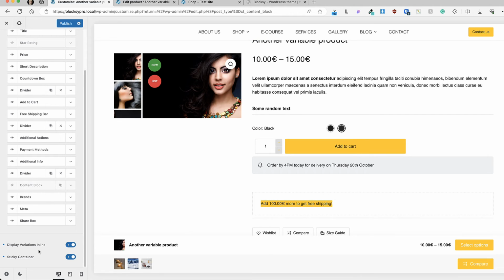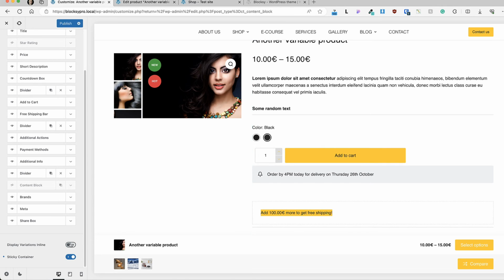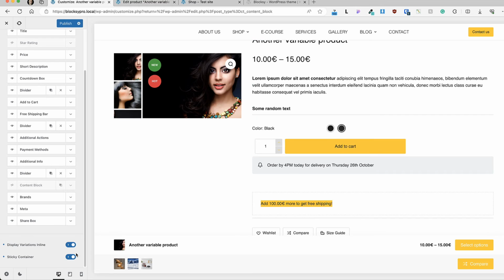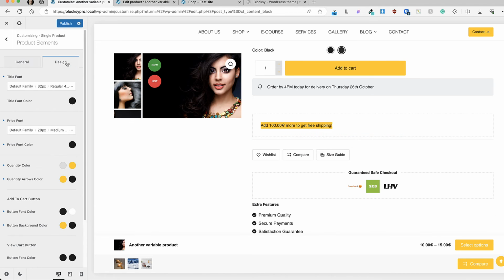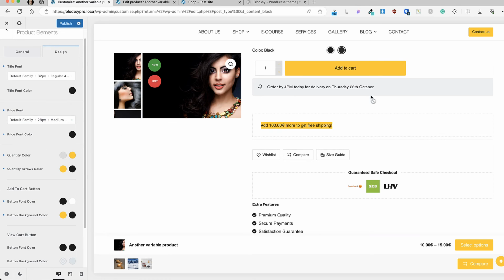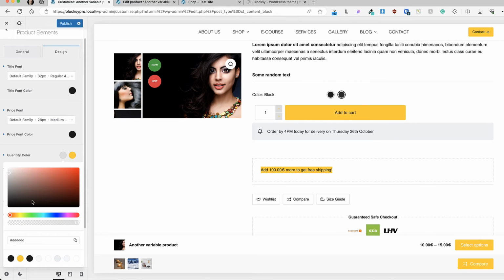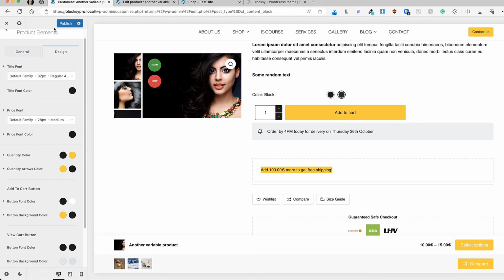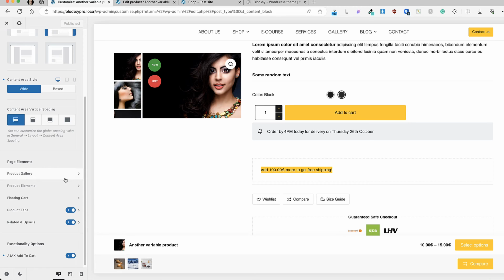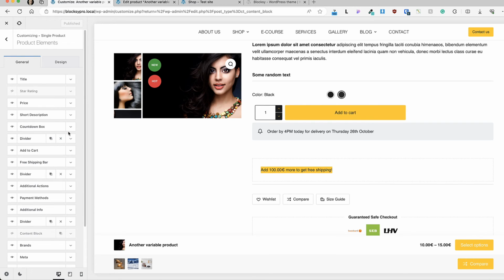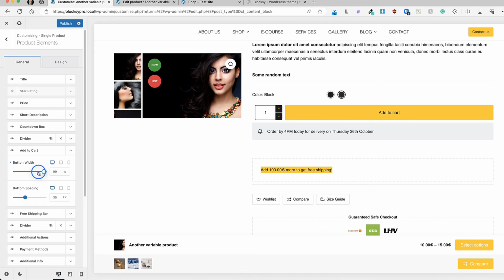Next is whether to display variations inline like I do, or this way, and whether to add a sticky container. Under design you can change fonts and all colors for the prices, quantities, and so on and so forth. For example, I have a quantity color gray here. Let's add this one and change it. One more thing, if there is an add to cart button, I can change the button width, for example 100% or 40%.